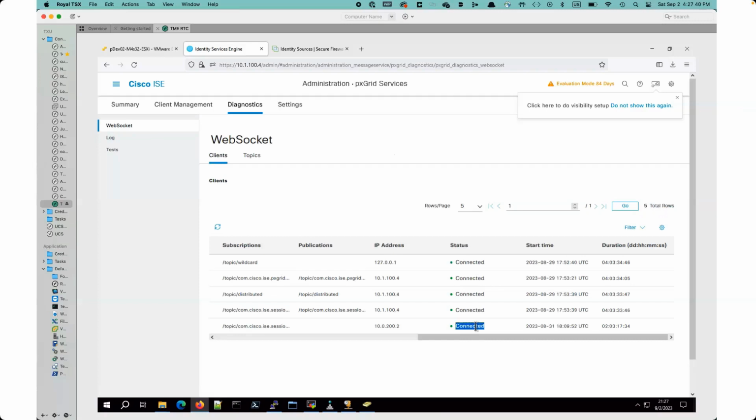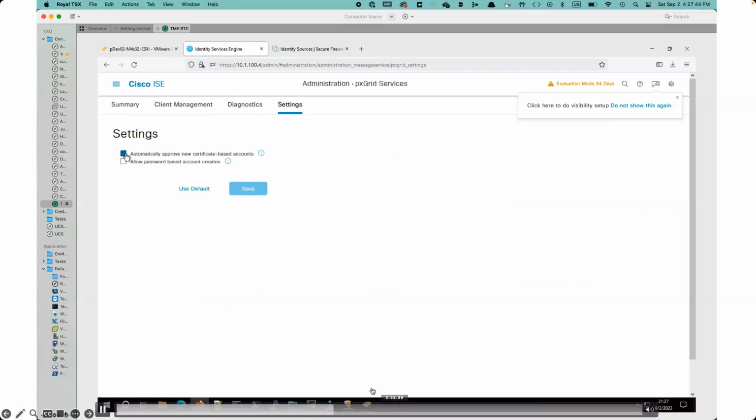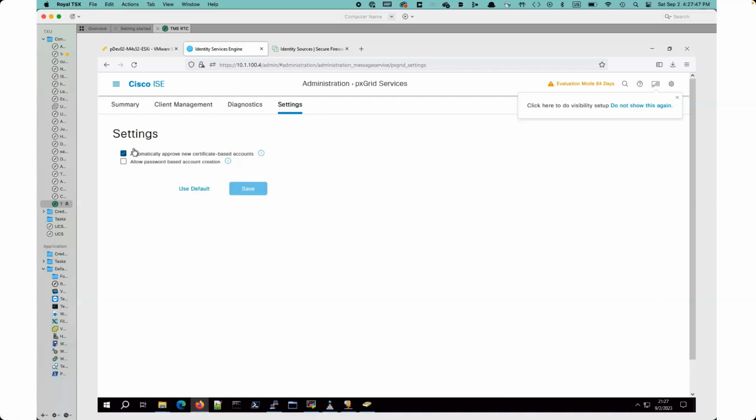And now I'm going to talk about the setting that you should manually enable after the client has requested access. So here, you'll notice we have two options. One is automatically approve new certificate-based accounts. In the production setup, I do not encourage you to keep this option enabled, even though it's certificate-based authentication. But in the lab, if you want to keep it enabled, that's fine.